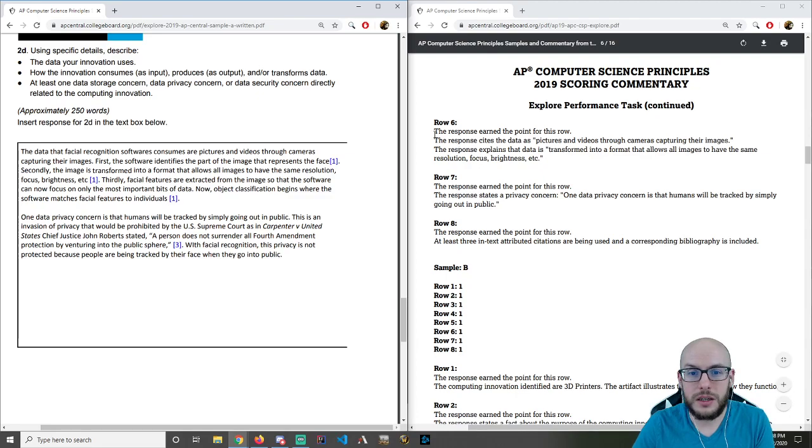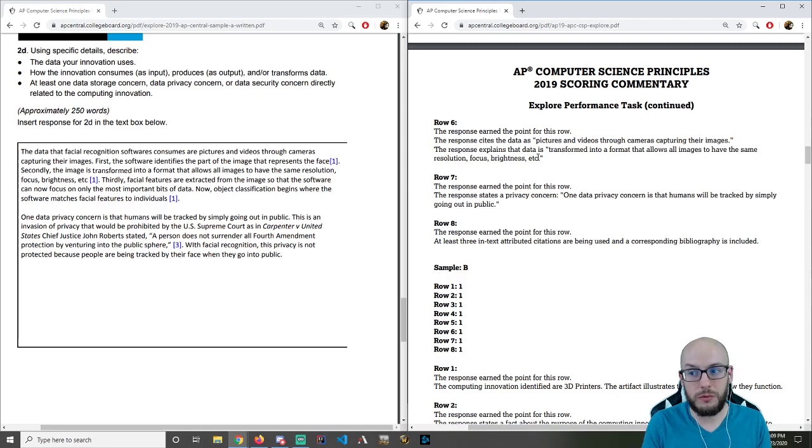So row 6 and 7 are going to deal with response 2D. The response earned a point for this row. Cites data. The response cites the data as pictures and videos, so we're talking about the data that we're capturing. The response explains that the data is transformed to a format that allows all images to have the same resolution, focus, brightness, etc. So it is taking in the data, it is transforming it, basically structuring the data so that it is similar whenever we go to analyze it.